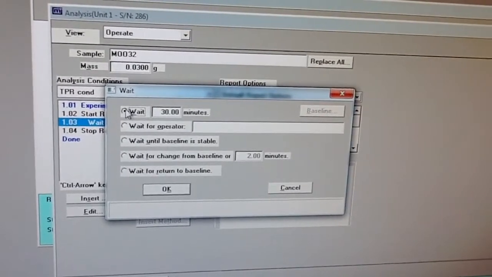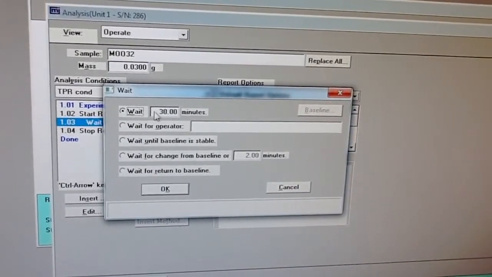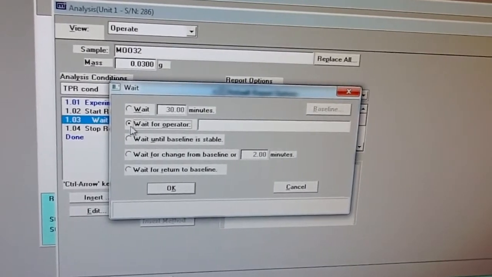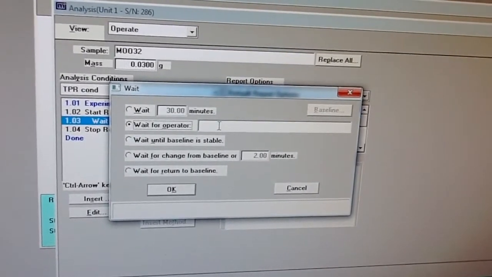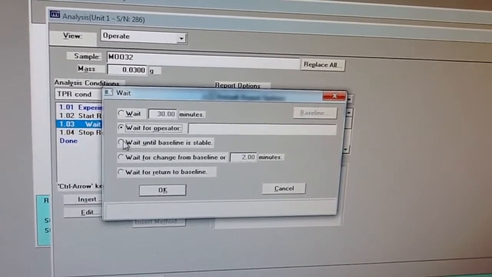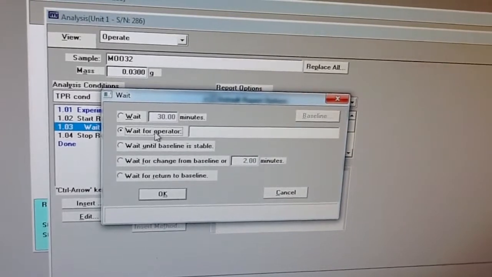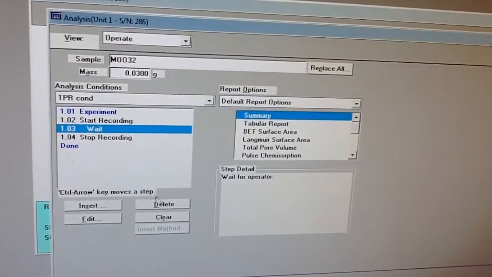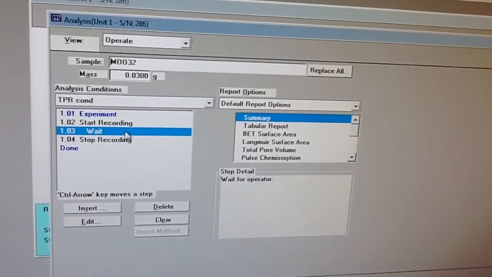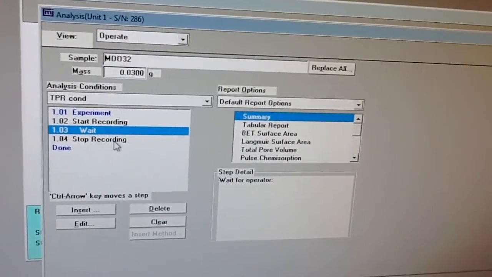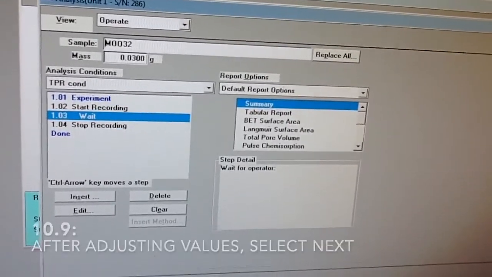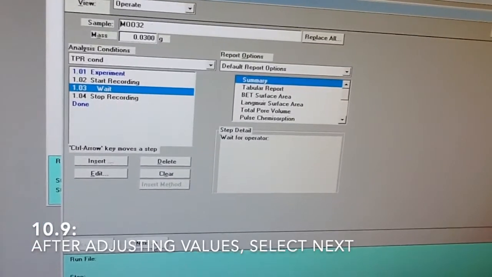It does have different modes of waiting. You can say that after you analyze, it will wait for 30 minutes, or you can say wait for the operator to come back, so it will keep reading until someone stops it. And you can select anything here. So I will select wait for operator, and okay. After that, we select hit, it will go to the next step, it will stop recording, and then done, and hit next.